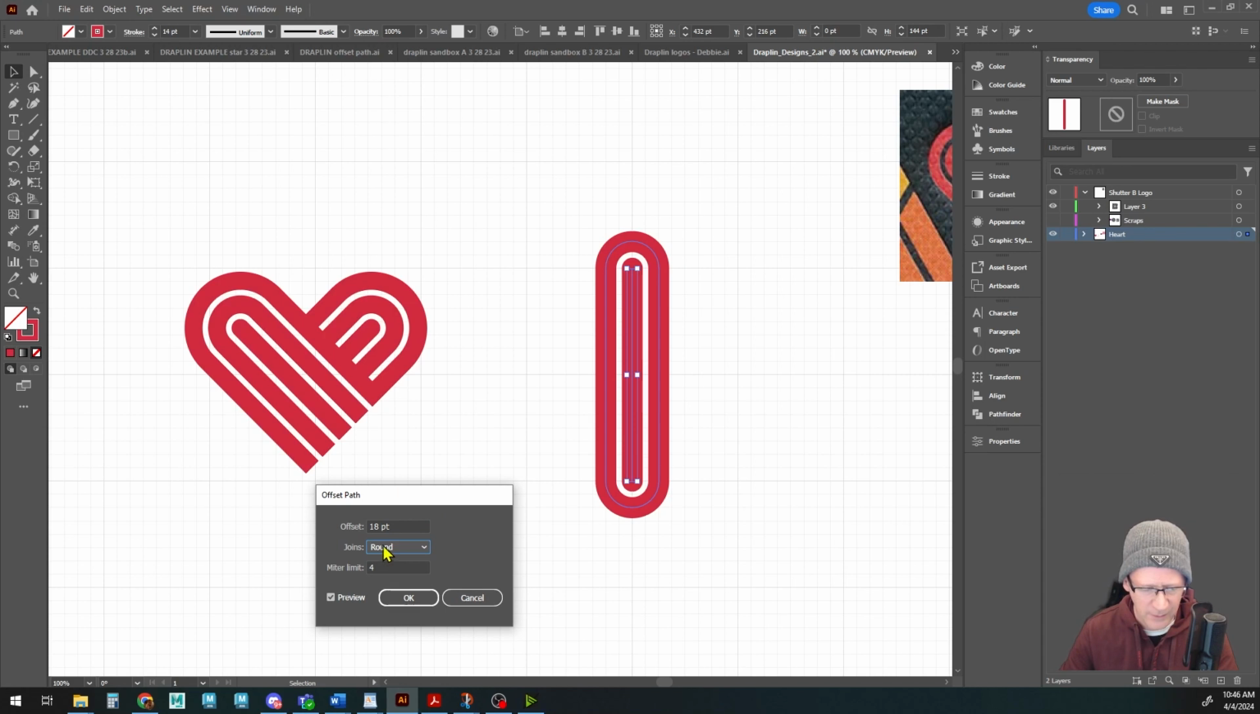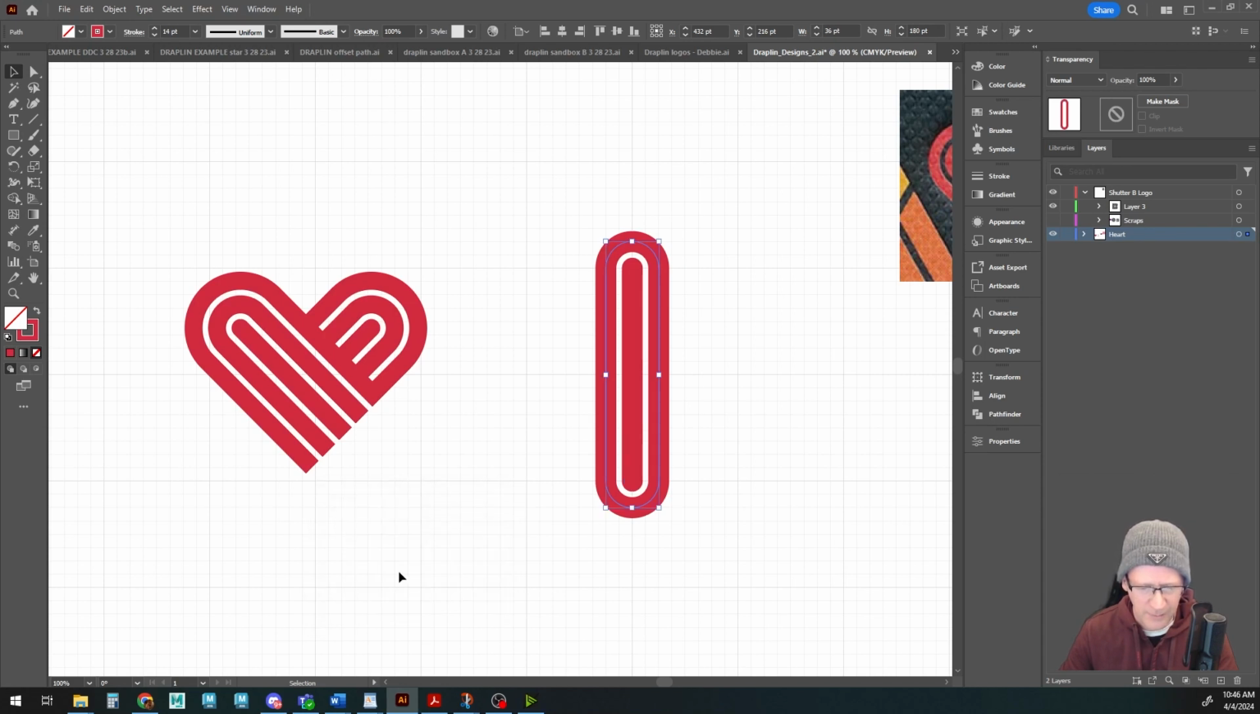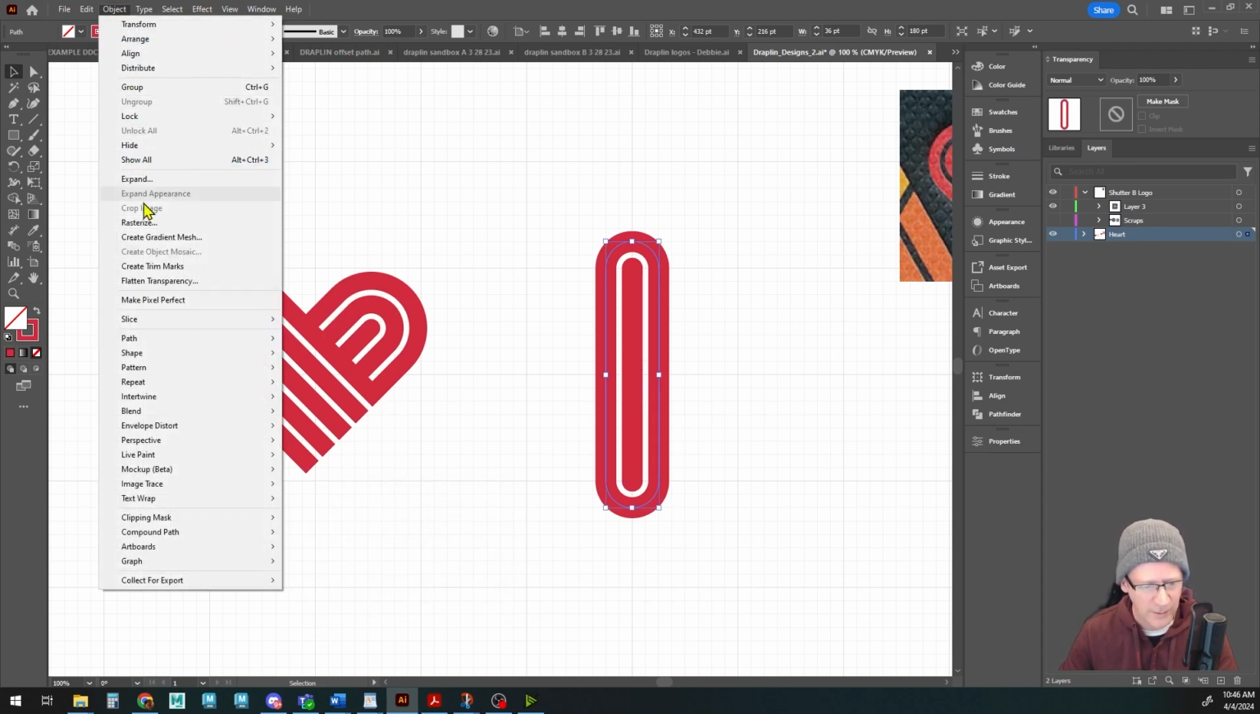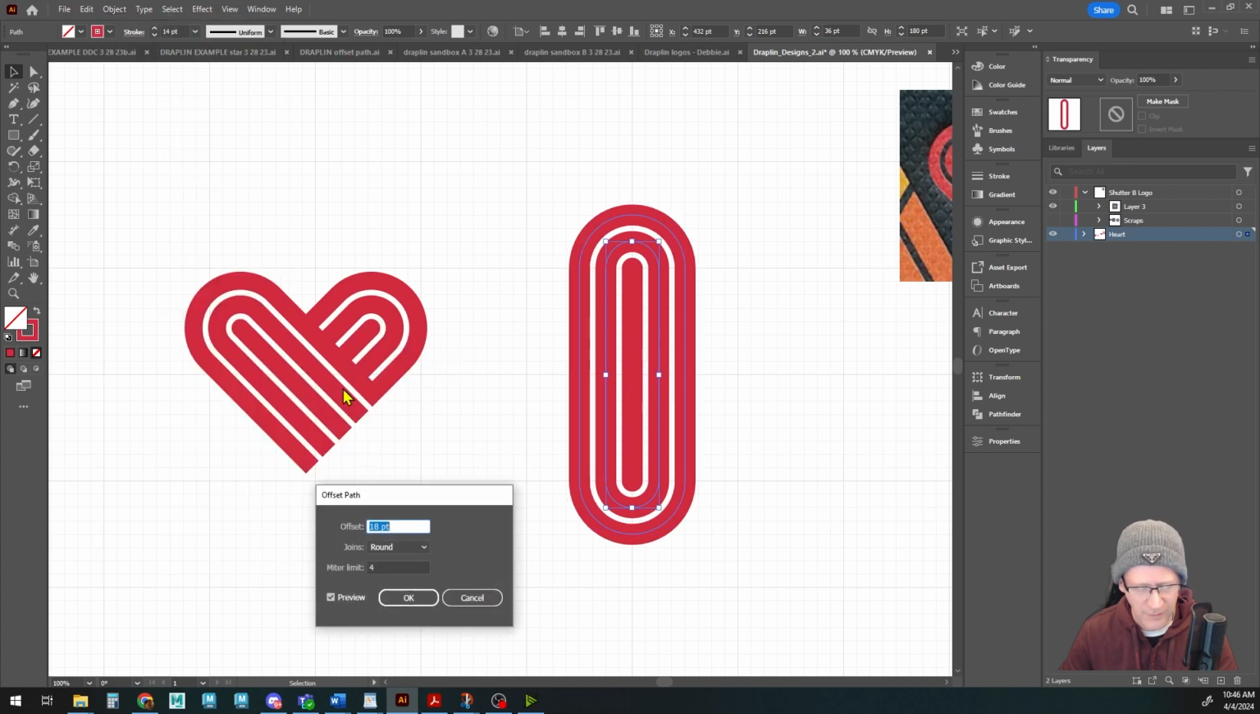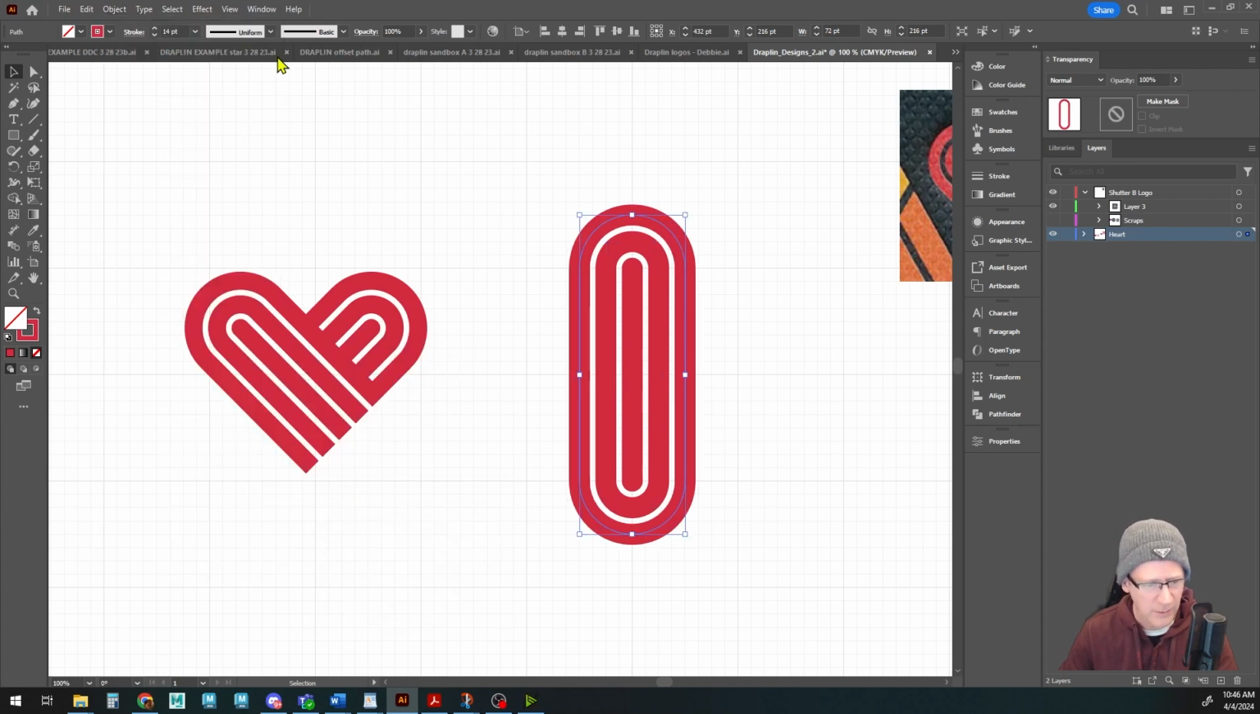So keep it at round, and we'll go OK, and then we want one more. Path, offset path, and there we go. So we have this guy. So there's a few other things that we could do here.